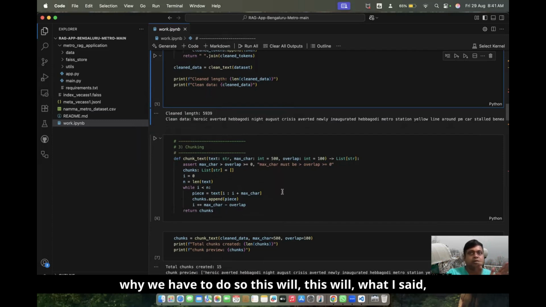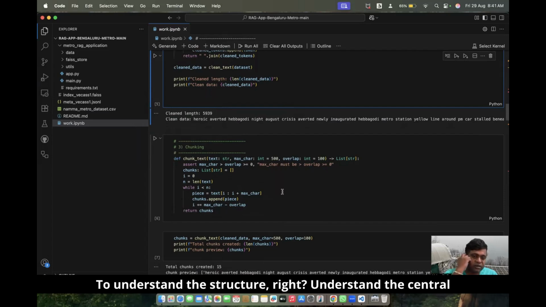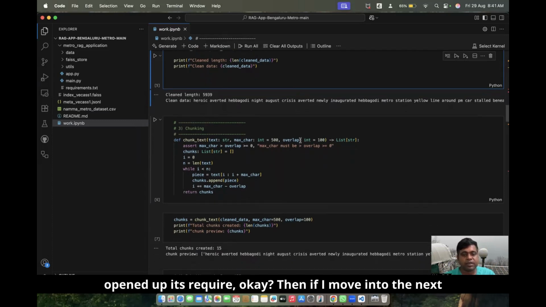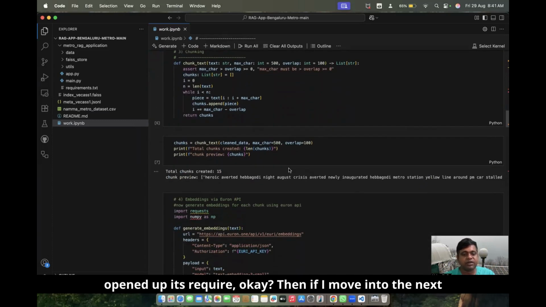Why do we have to do so? This will perform the overlapping, to understand the sentence structure. Once it overlaps, it can understand the previous context and the current context. That is the reason the overlap is required.